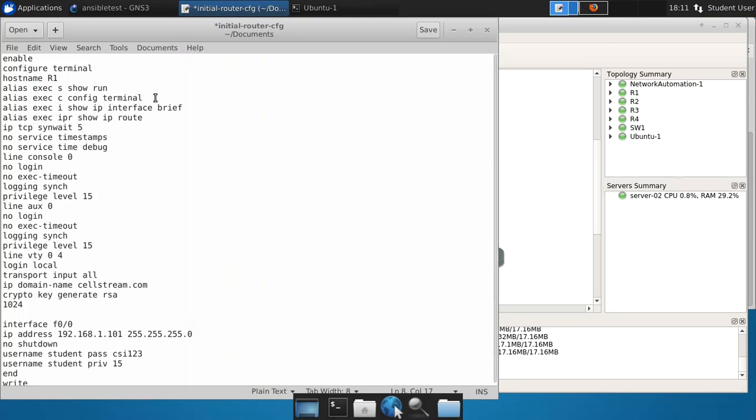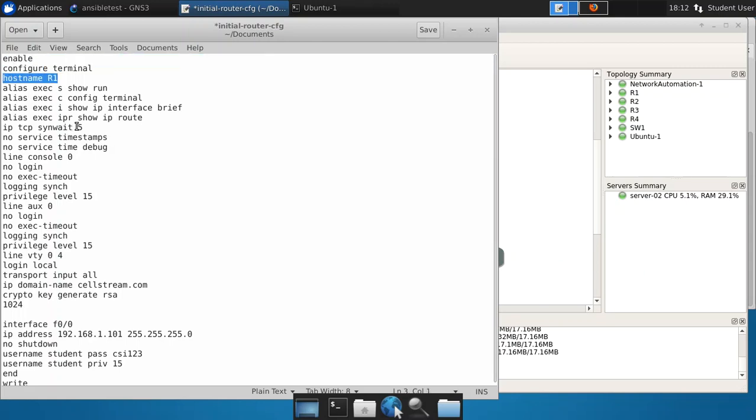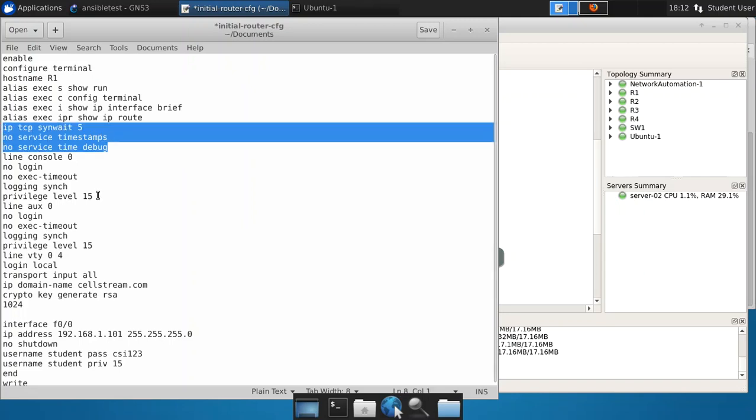So here's the file. I've got it in gedit, and you can see it's just a little script here to go into the router and configure its host name. I also configure some alias commands. I like to save my typing as much as possible. Show run, config terminal, all of those are just done with individual letters. A couple of things just in configuration, turning off timestamps, etc.